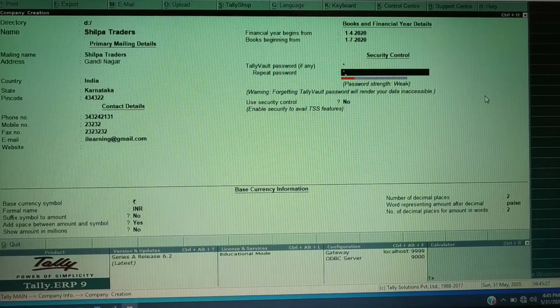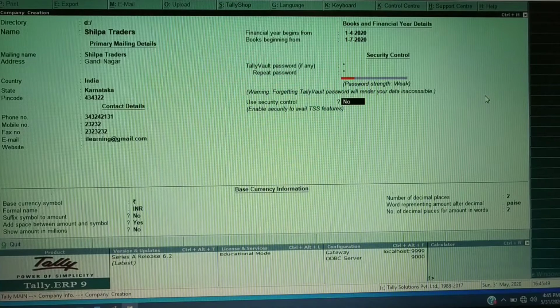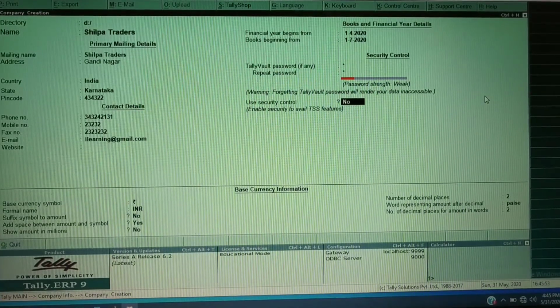Okay, for that reason you are giving the Tally old password here. Now I am giving the Tally old password and pressing enter. Here it will display the password strength. I have given only one letter for my Tally old password, so it is showing as weak. If you give a password combination of letters and numbers, then it will show as a strong password.